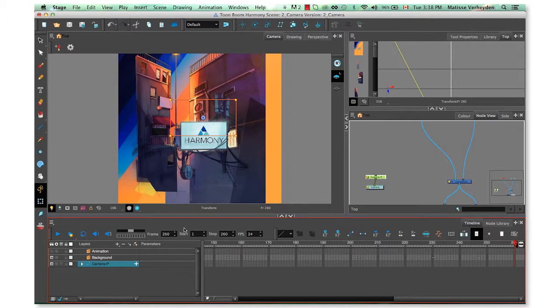That's it for this video. So in the next and last one, we will move our animated character through the scene, through the 3D space that we just created, and have it interact with the background layers.